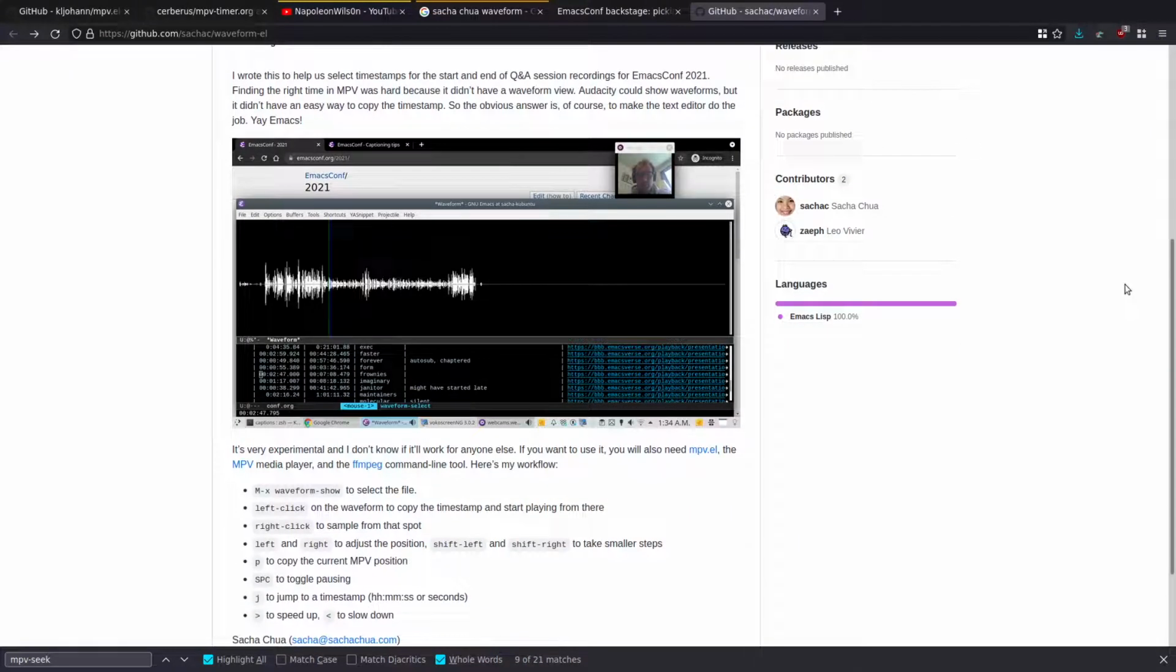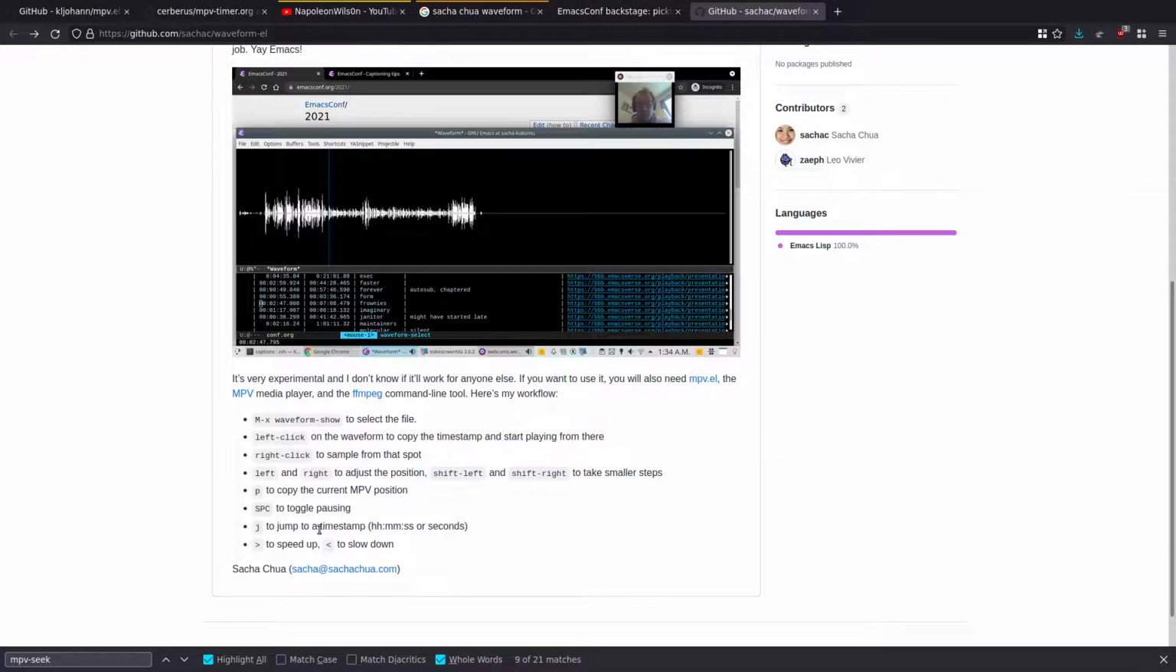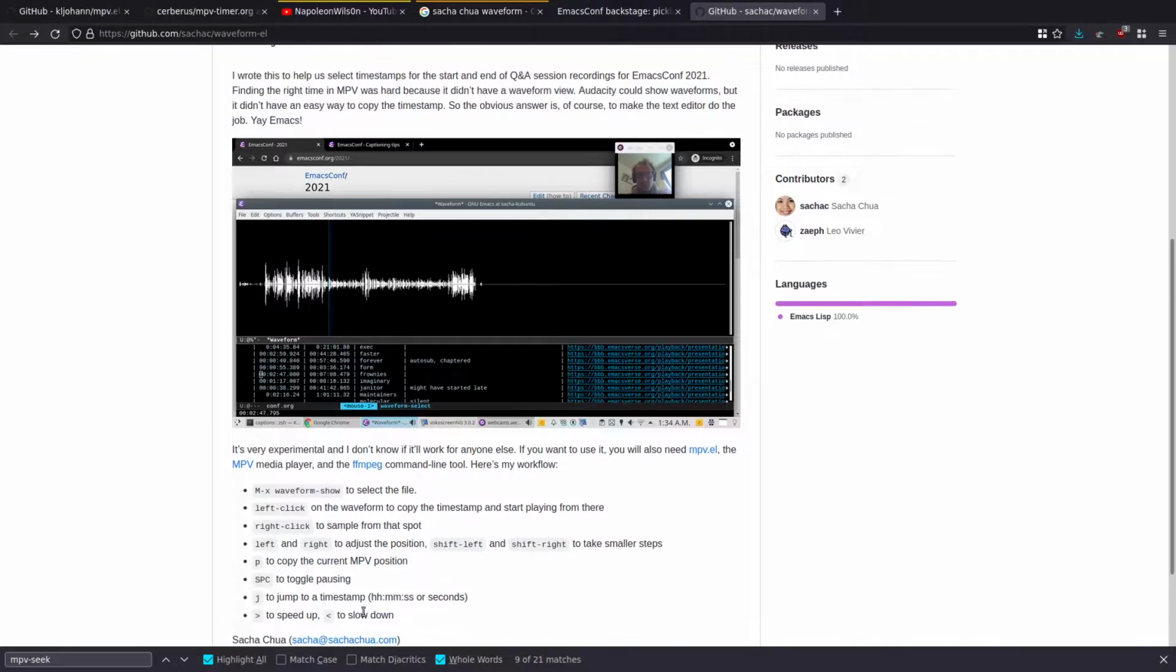It's really easy to install. Just download the raw version, put it in your Lisp file directory, reload your Emacs config, and then run, what was it, emacs waveform-show to select the file. You can see down here instructions for jumping to different points in the video. You can use shift left and shift right to make smaller steps, copy the current MPV position, and do loads of stuff with it.